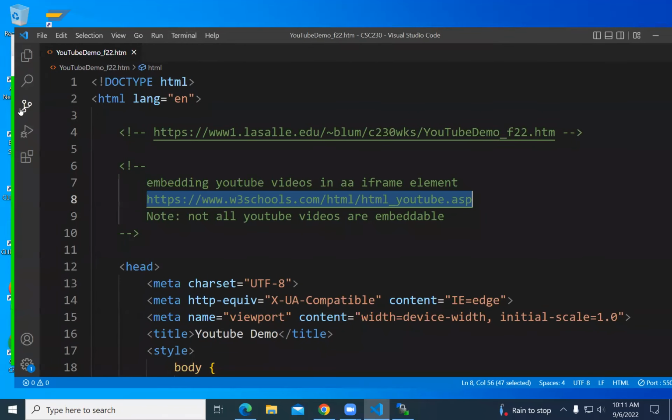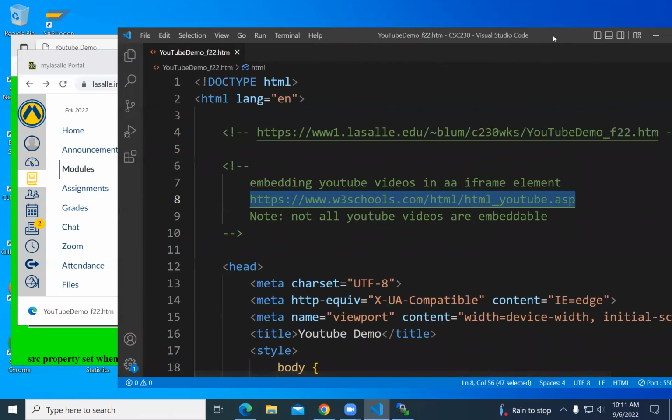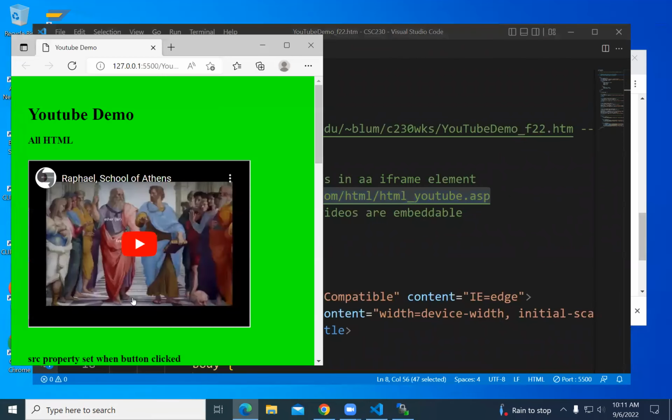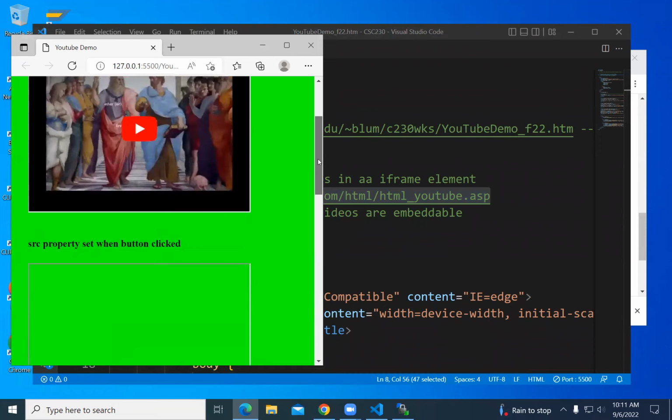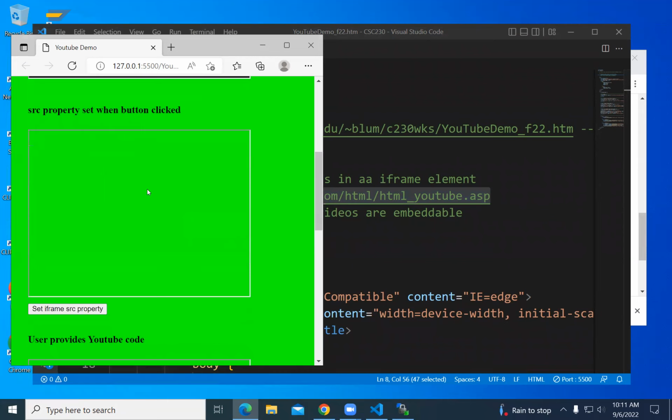And here is the program. The first one is just HTML. I'm just repeating their demo of the code to put a video embedded onto a web page. Now I'm starting off with an empty iframe, and then I will set its SRC property, sort of like an image. You can set the source, but this sets the video.